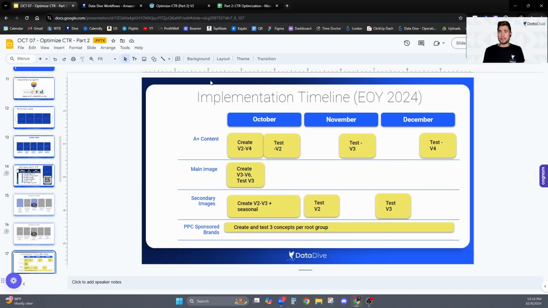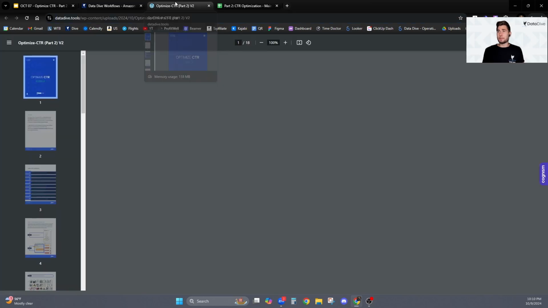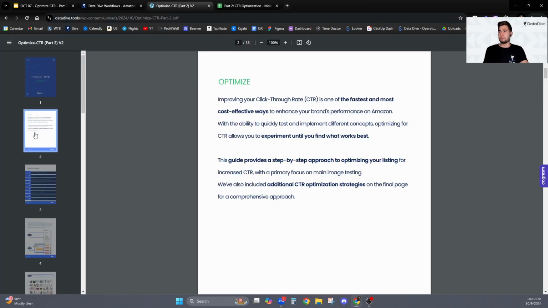So we'll get back to the implementation timeline in just a minute. Let's go over to that workflow. I'm going to recommend that everyone follows along. It's going to help you retain this information a lot better.